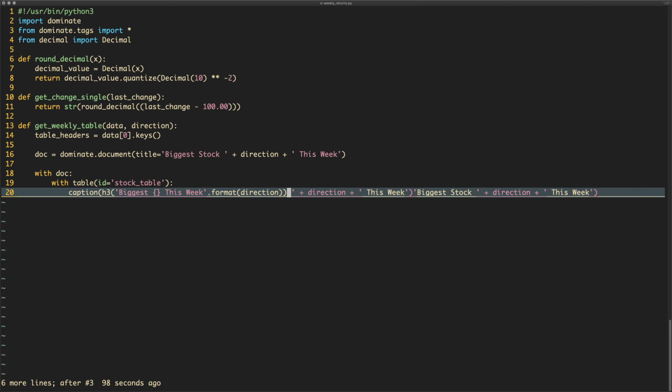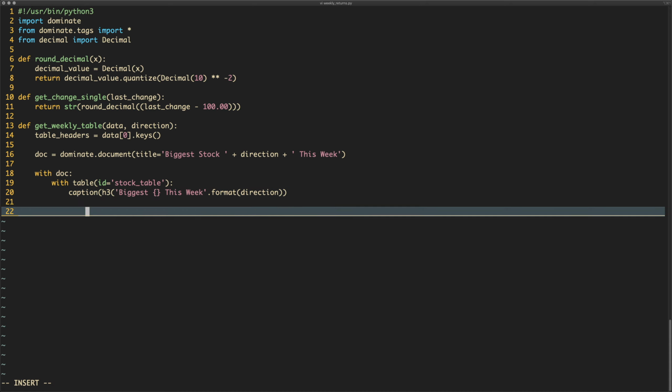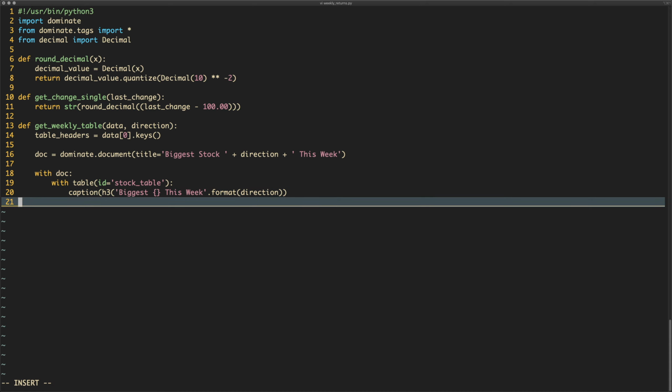But yeah, same sort of thing, in case you haven't seen that sort of thing before in Python. Little thing for you. Okay, we've got the caption. Do we need anything else?